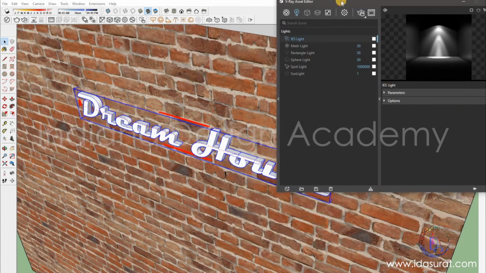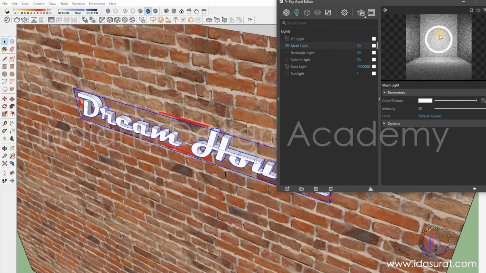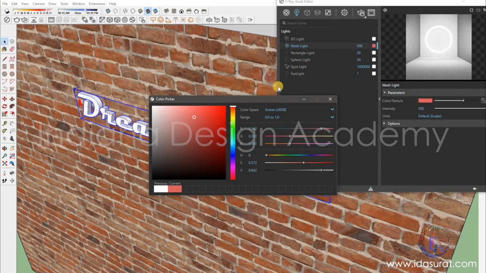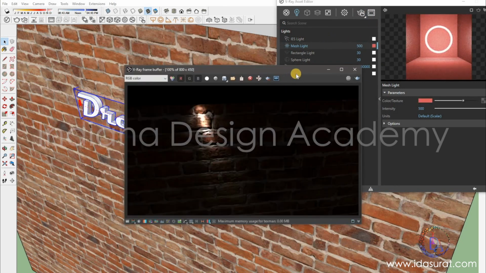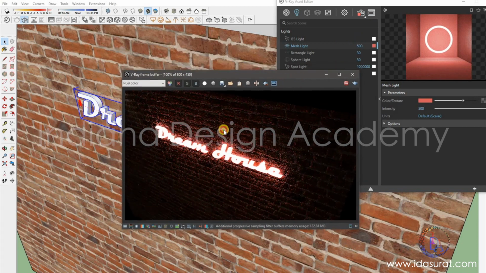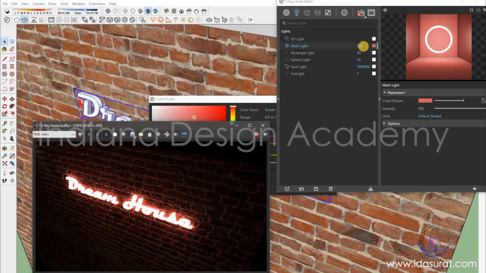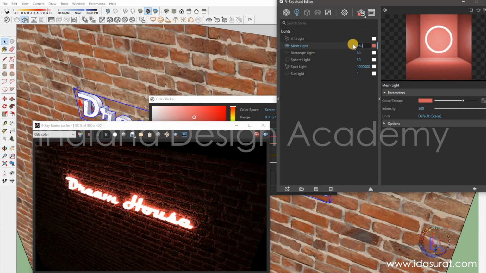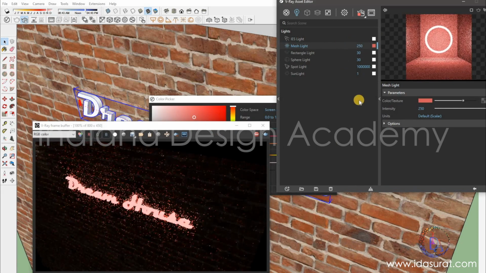You can see over here in the mesh light, when I click there, it looks like a round ring of light. It is 30. I'm taking this to 500. I'll change the color of this a bit and then see the render. Okay, I'll select here. Now you can see over here, this gives me a feeling of a neon color. I can adjust the intensity, reducing this a bit.